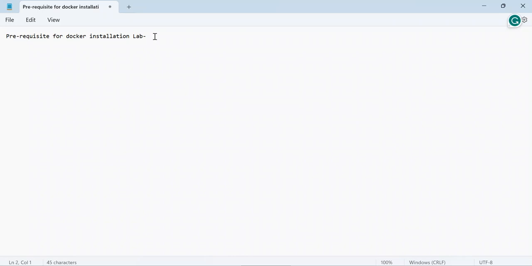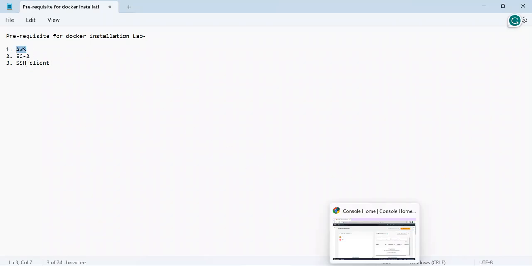Today we are going to see how we can install Docker inside Ubuntu operating system. For this lab, we are going to use AWS account. Inside AWS, we are going to launch one EC2 instance and we also require one SSH client. So using SSH client, we can connect to the EC2 instance that we have launched on AWS console. So let's move to the AWS console.